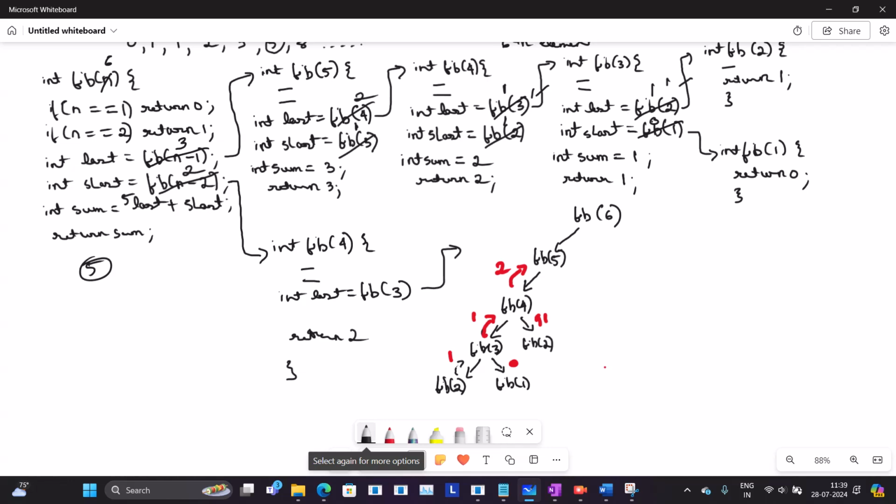So now what is fib of 5 doing? Fib of 5 is basically doing two things. Fib of 4 we have already calculated, it will return 2. Now it is doing one more function call, so it is fib of 3, right? Fib of 3 is again calling fib of 2. What is fib of 2 doing? It is returning 1, right?